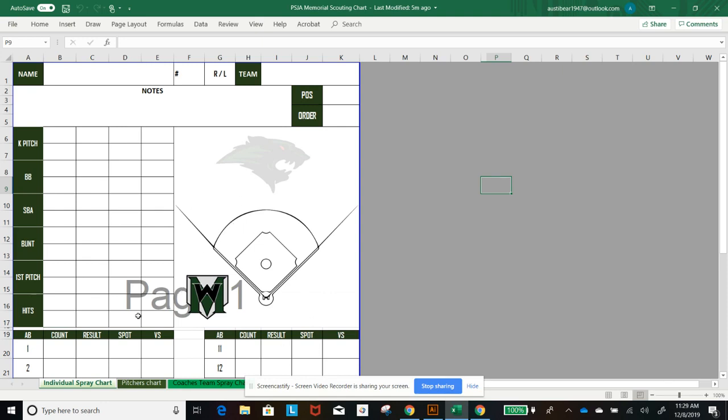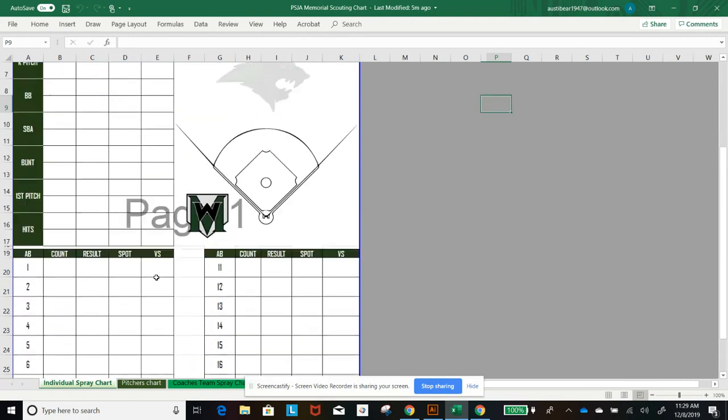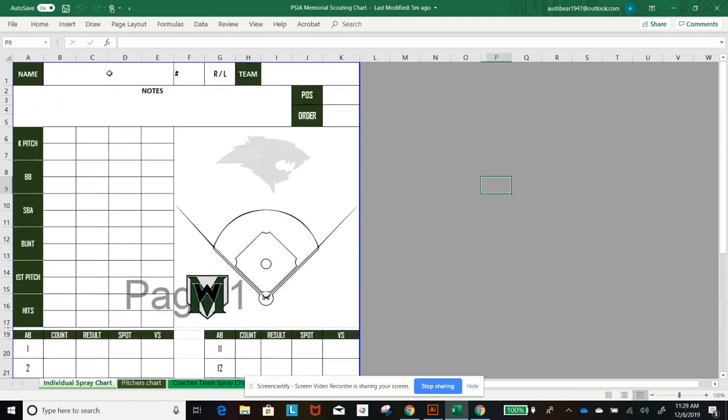All right, so what you have is on this first page down here, you got the individual spray chart. So this is really just one player at a time. So you're going to put the kid's name in here. Of course, name, number, hits right-handed, left-handed, and then the team you're facing. Any notes you want to take on the kid, position he's playing for that game, the batting order, and then on the K pitch, the pitch that struck him out.